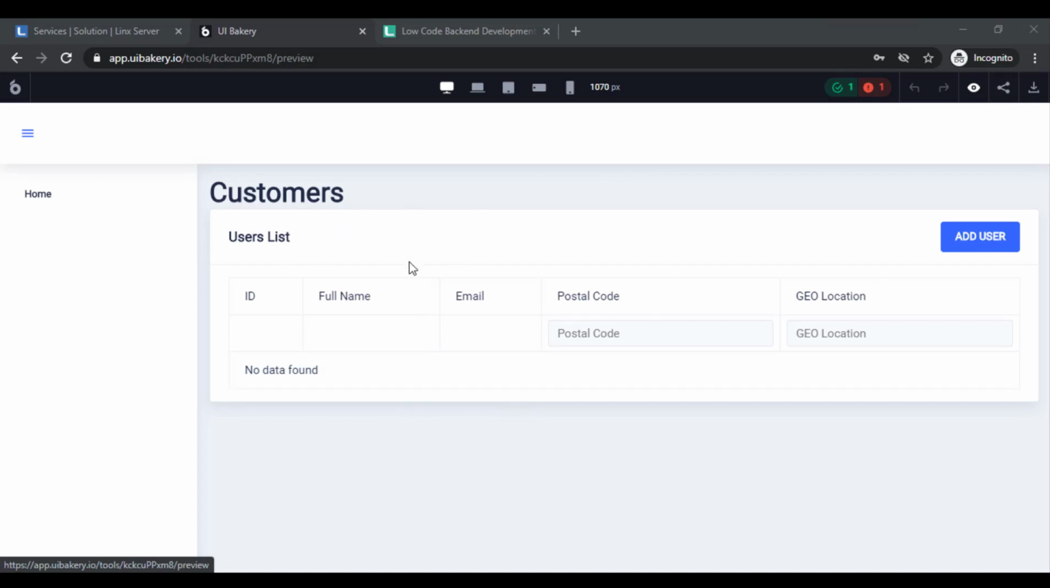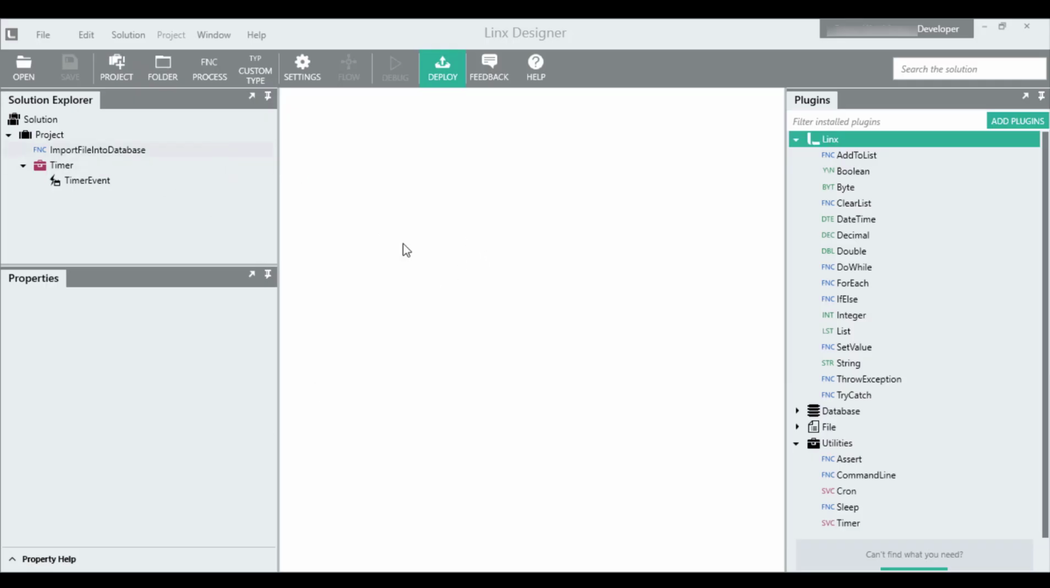Now, in order to do this, I'm going to have to set up a REST endpoint which will receive a GET request and return the custom data from the database from Linx. Now, in Linx, I can create a new process, and this process is going to retrieve all the details from the database, and then it's going to return them as the output of the process. I'll then link this process to a REST operation.